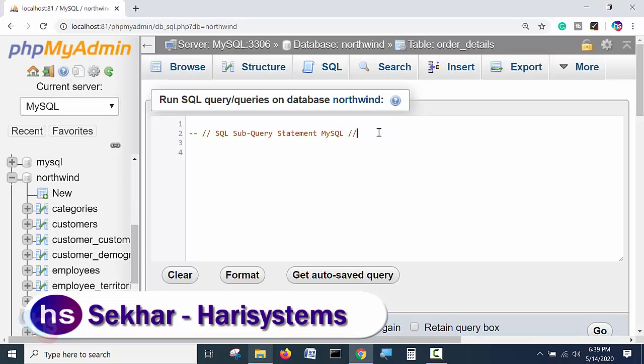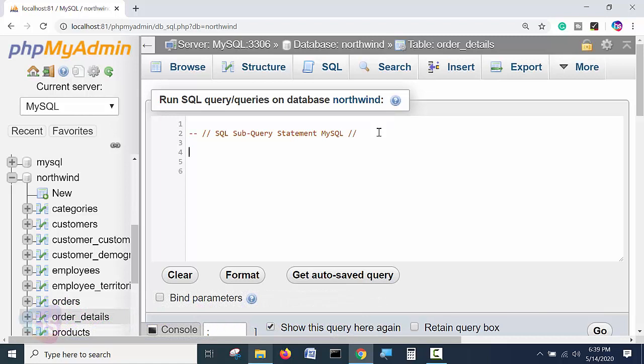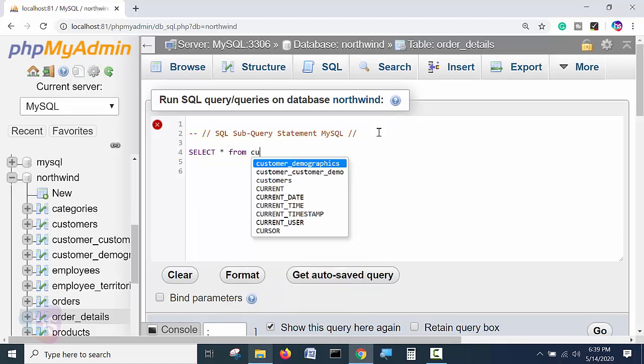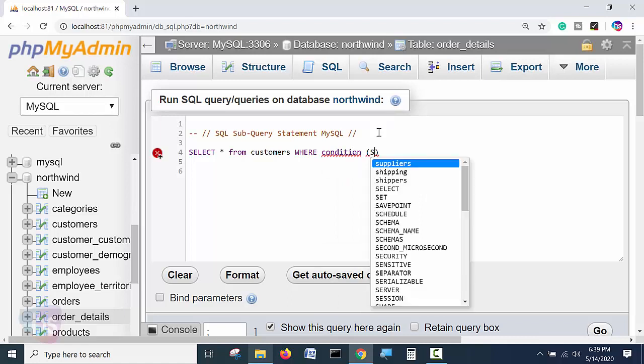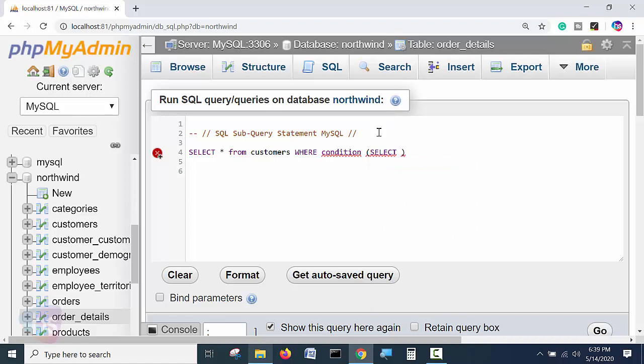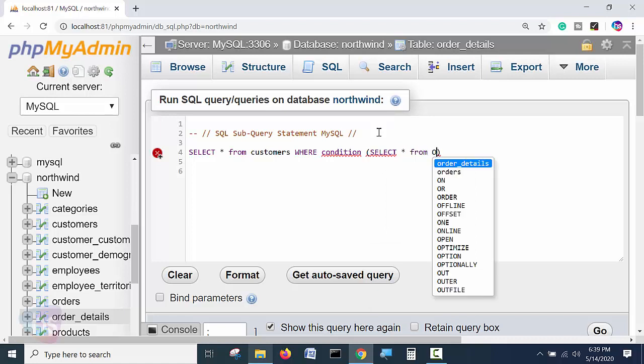What is a subquery? In simple words, we prepare a SQL statement, like a select statement: select star from a table, that is customers. The name of the table is customers. And here, what the subquery will do: with a WHERE clause and a condition, to satisfy that condition we write one more query, select star from orders.